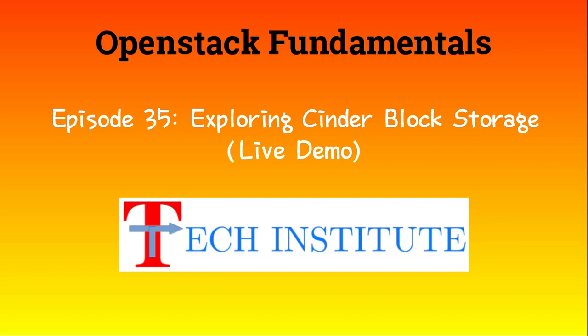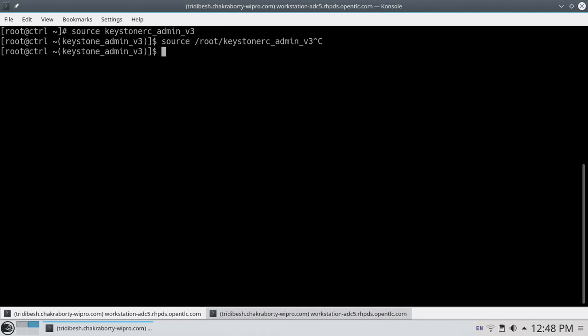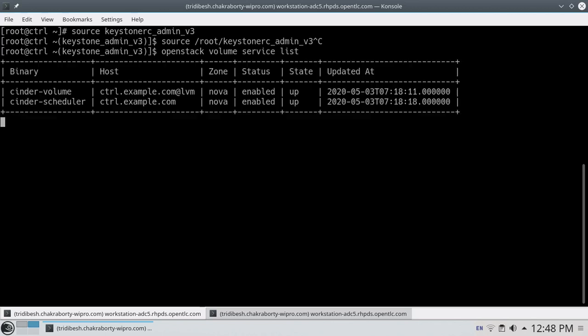So let's start with the live demo. To start with the Cinder lab, the first thing we need to do is log into our controller node and source the keystone file, keystonerc. I'll be selecting the v3 file because I already have the v3. And then I'll run openstack volume service list.